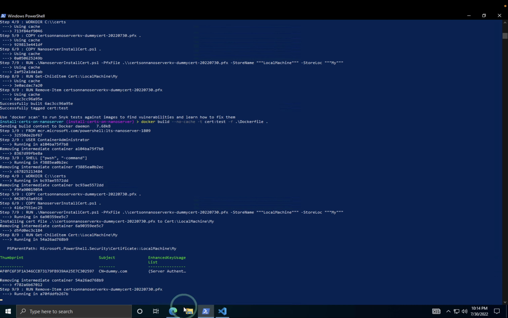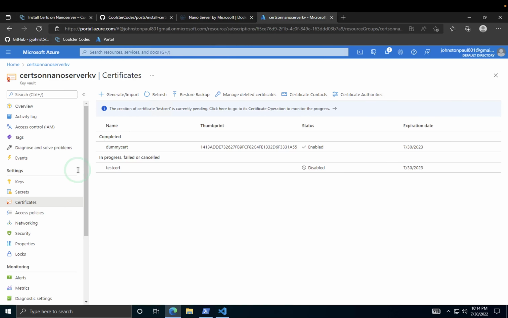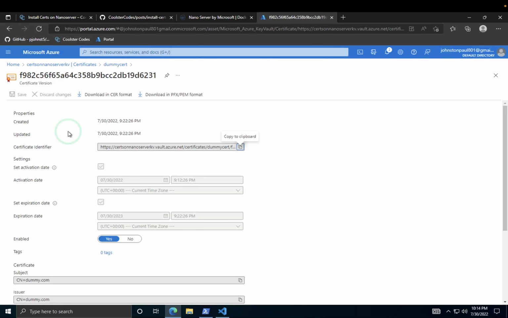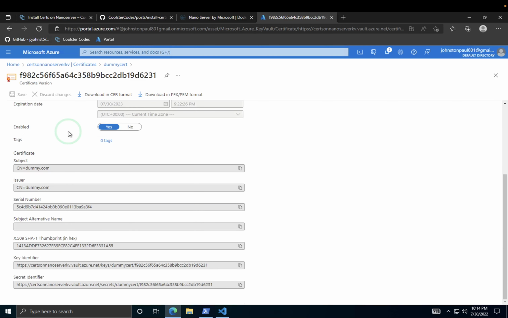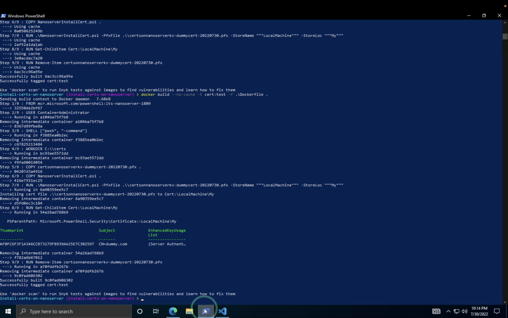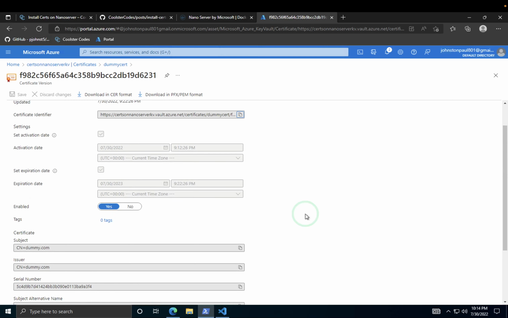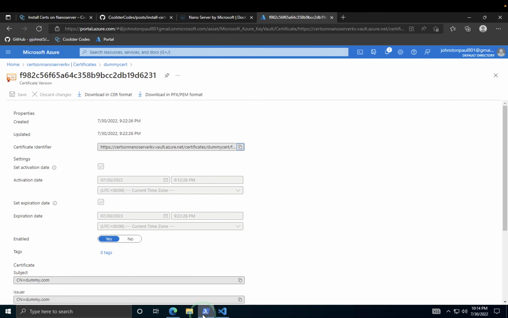So it's the AF0F. Let's go see if it matches from the key vault. Let's see, 1413. Maybe they're different. Oh, it just got cut off. Well, there's the cert though.